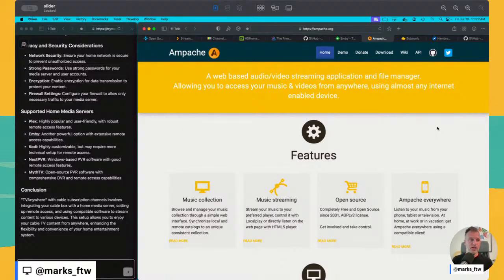So when I'm on an airplane or wherever I am, I don't have to be dependent on my home server being connected or anything. I can just listen to this music. Those things are available to you. So Ampache is the server. They've got a GitHub here.